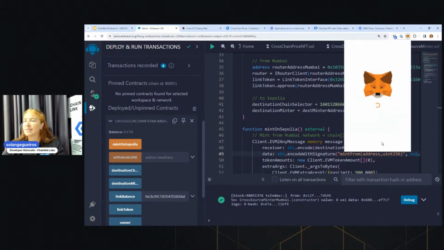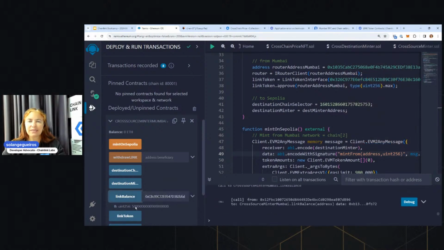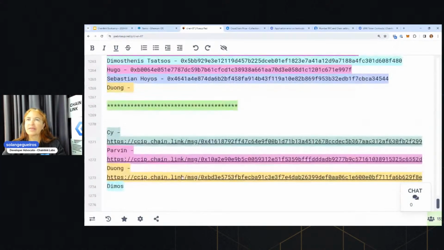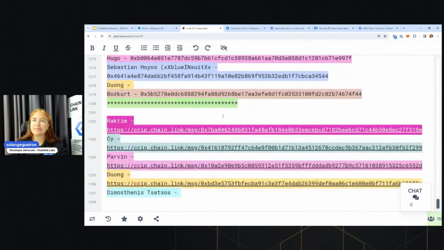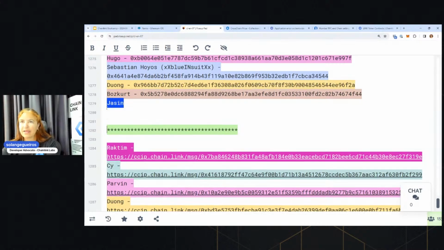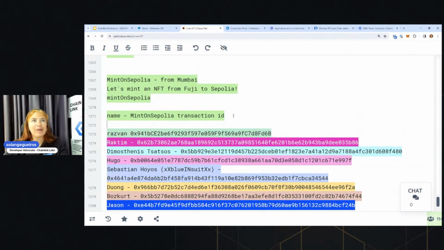Let's see. It seems that's confirmed. Check the LINK balance, should be 5. Remember the balance. Again, check the balance. Yoo-hoo! And the people are already on CCIP. This is really amazing. I must do mine. You are so fast. I'm late.